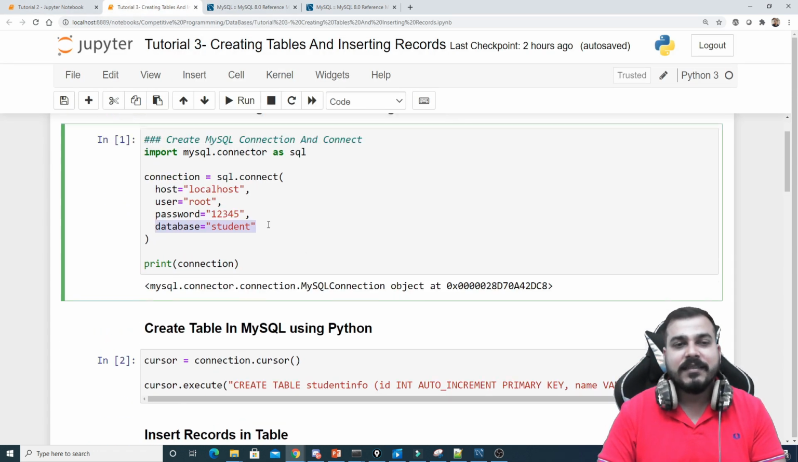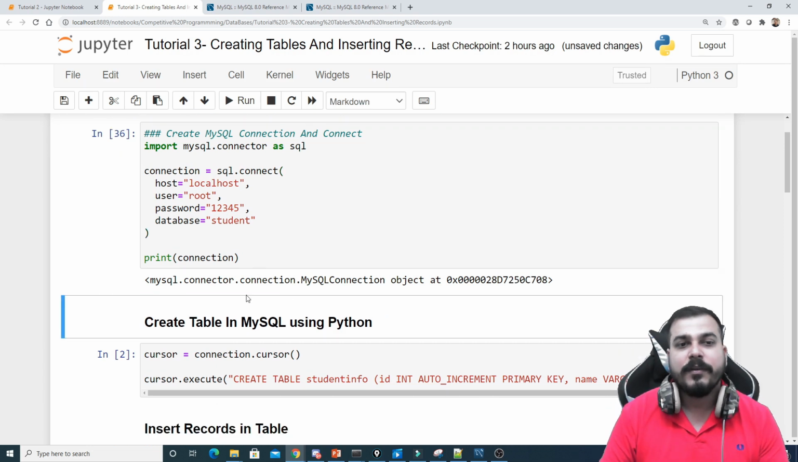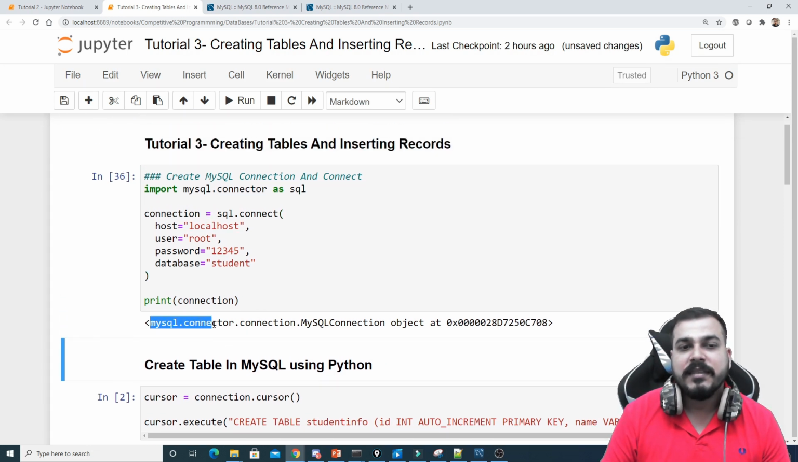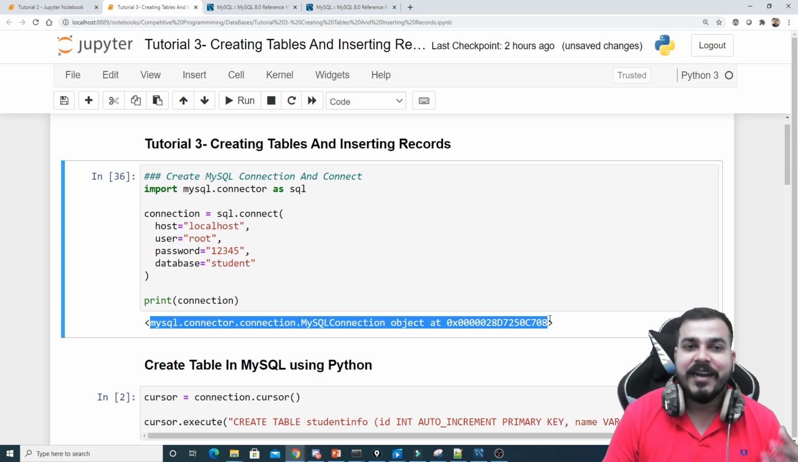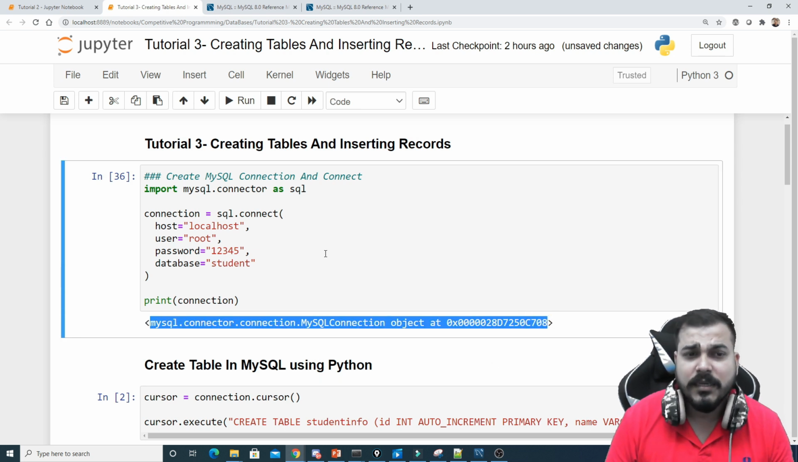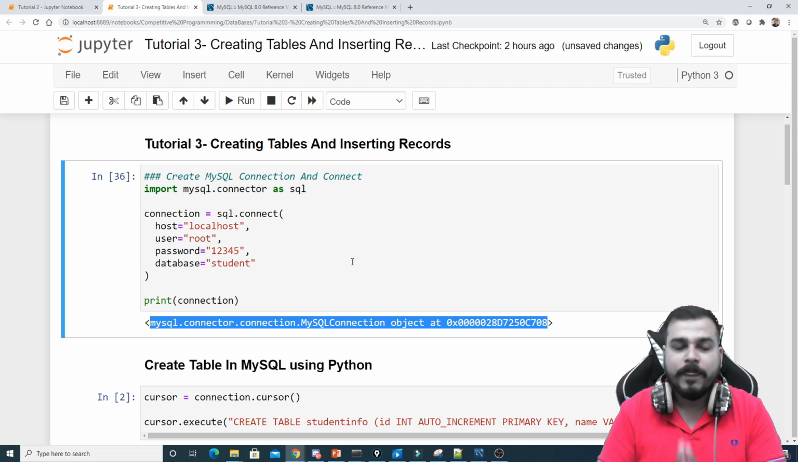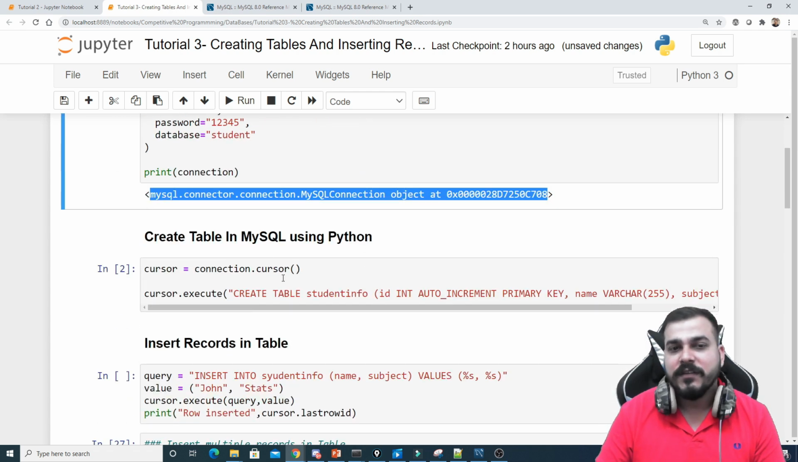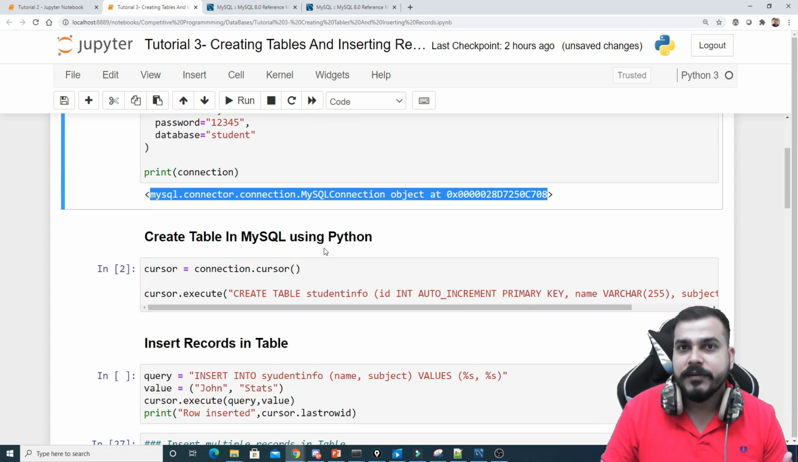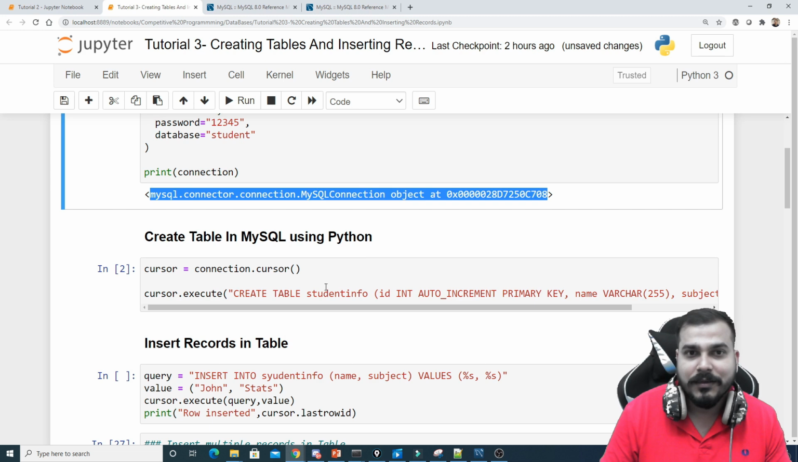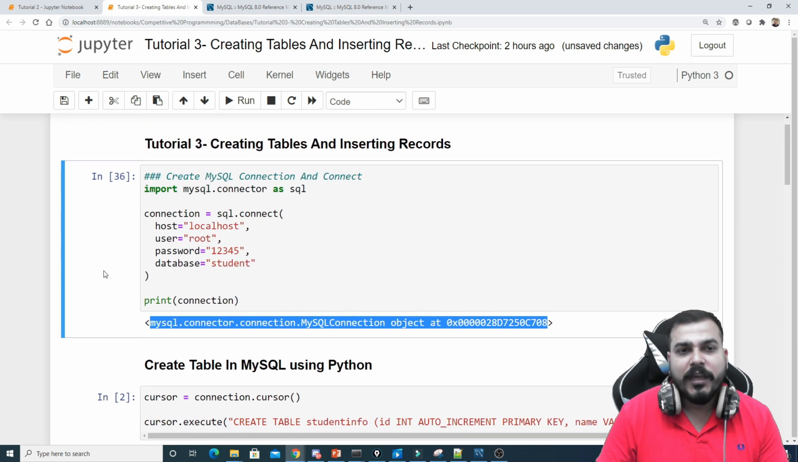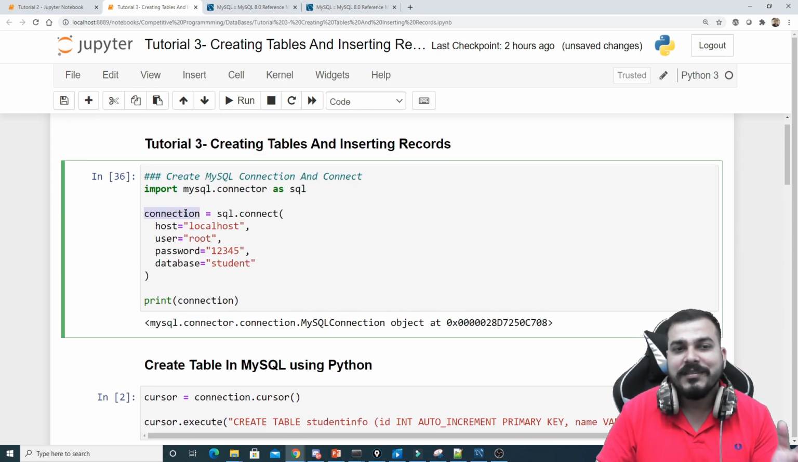Okay, so once I execute this and print connection, now you can see mysql.connector.connection, a MySQL connection object that is created at this particular memory location. That basically means that we have successfully connected to the database student. Now the next thing is that obviously we require a table inside this database. Without a table, how do we insert the records? So first of all, I'm going to use this connection over here.